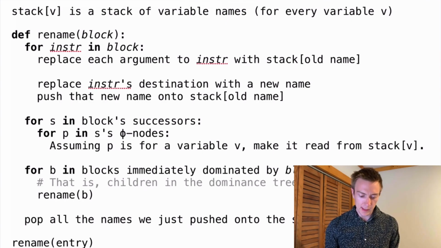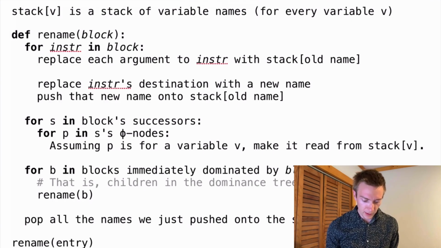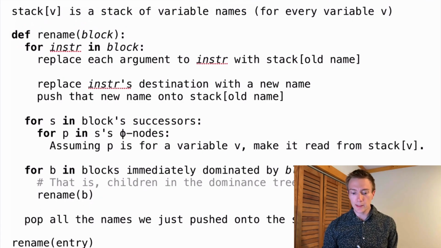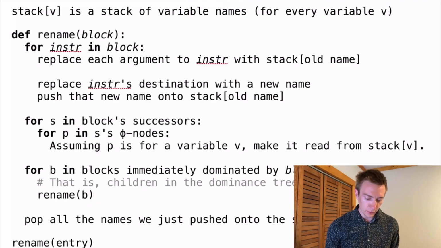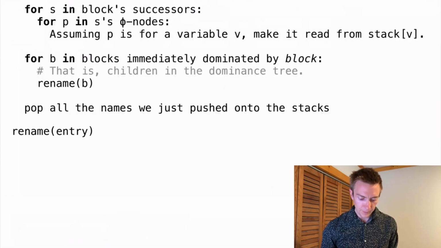Another interesting thing about this algorithm is that unlike, I think, every other pseudocode algorithm I've shown so far, this one's recursive. That is, it really helps to be able to define a function that processes a given block, and then we will recursively call this function. There are, of course, also nice for loops, but this is a recursive function that will eventually rename the entry block.